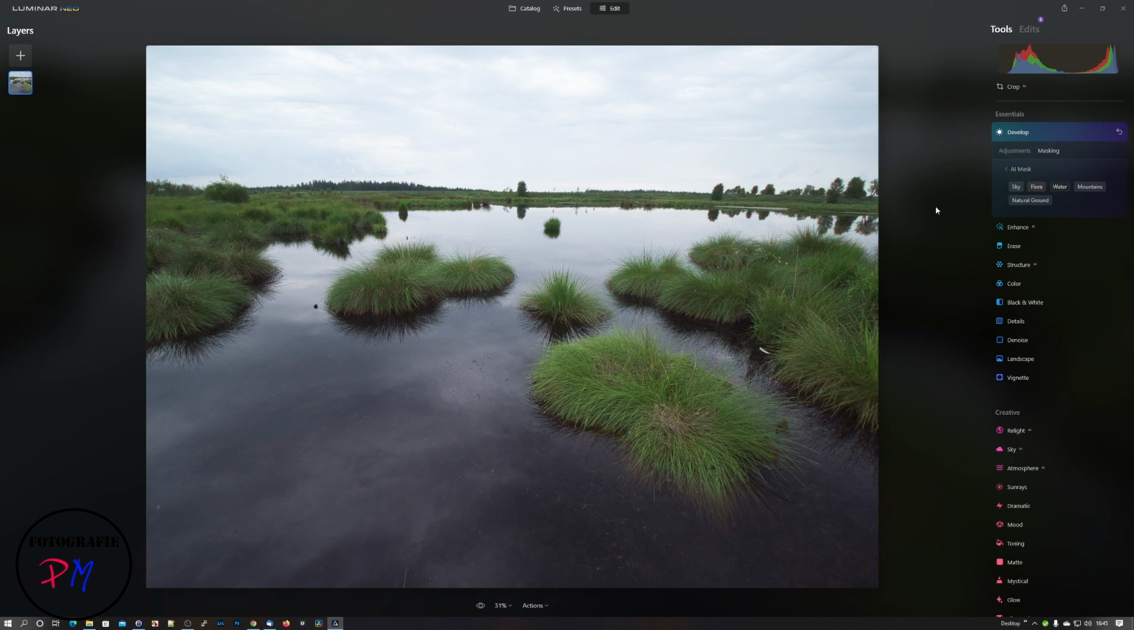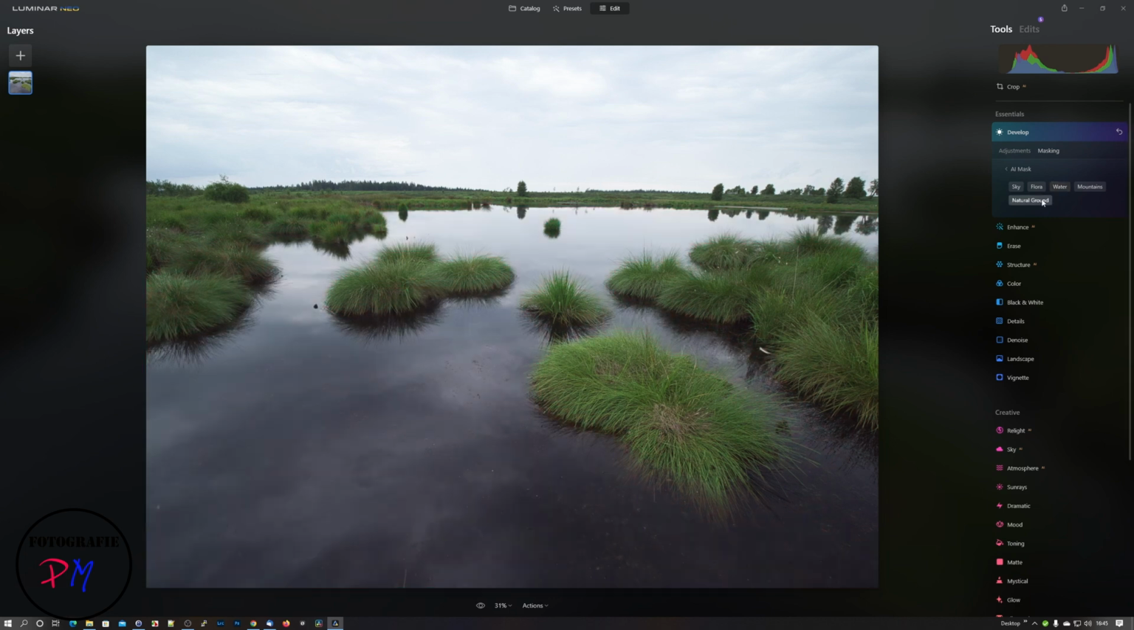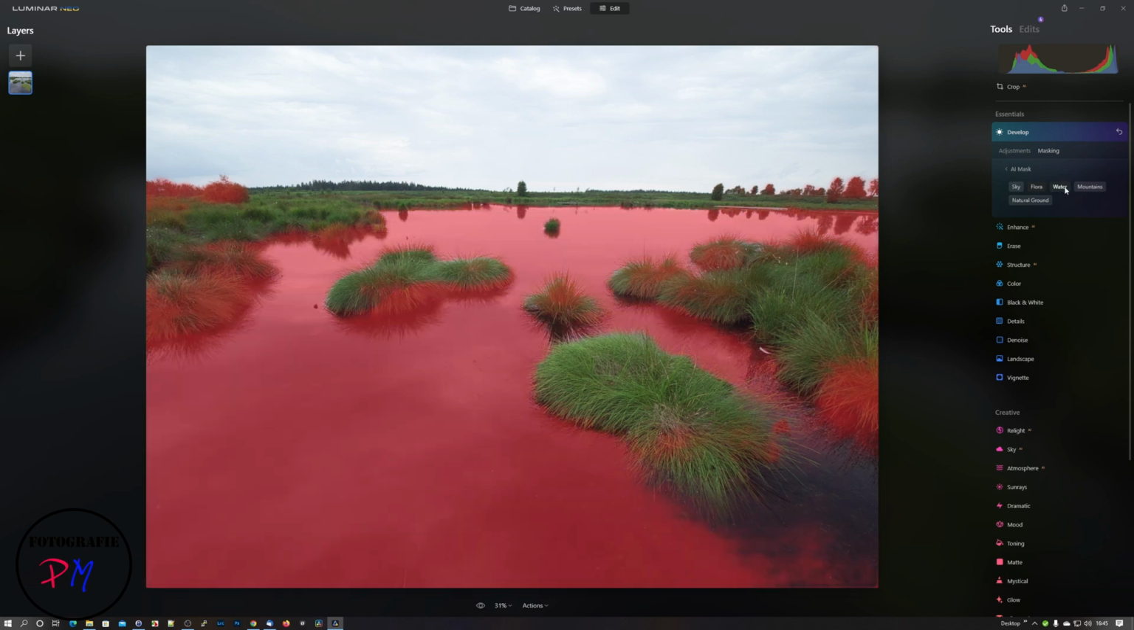Or here the water. That is a pretty good mask, but here a smaller part is missing. And the natural ground, that is almost all the green. And of course you can combine those masks, so you can say, for example, I take the flora and the water here to process both of those parts of the image in one way.